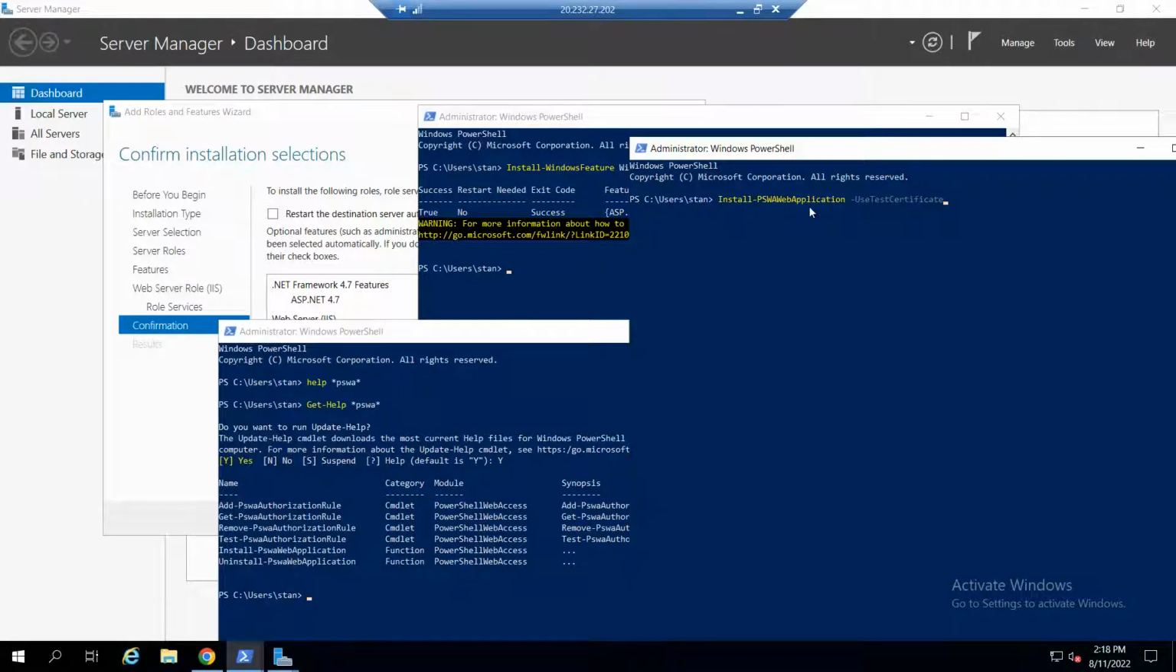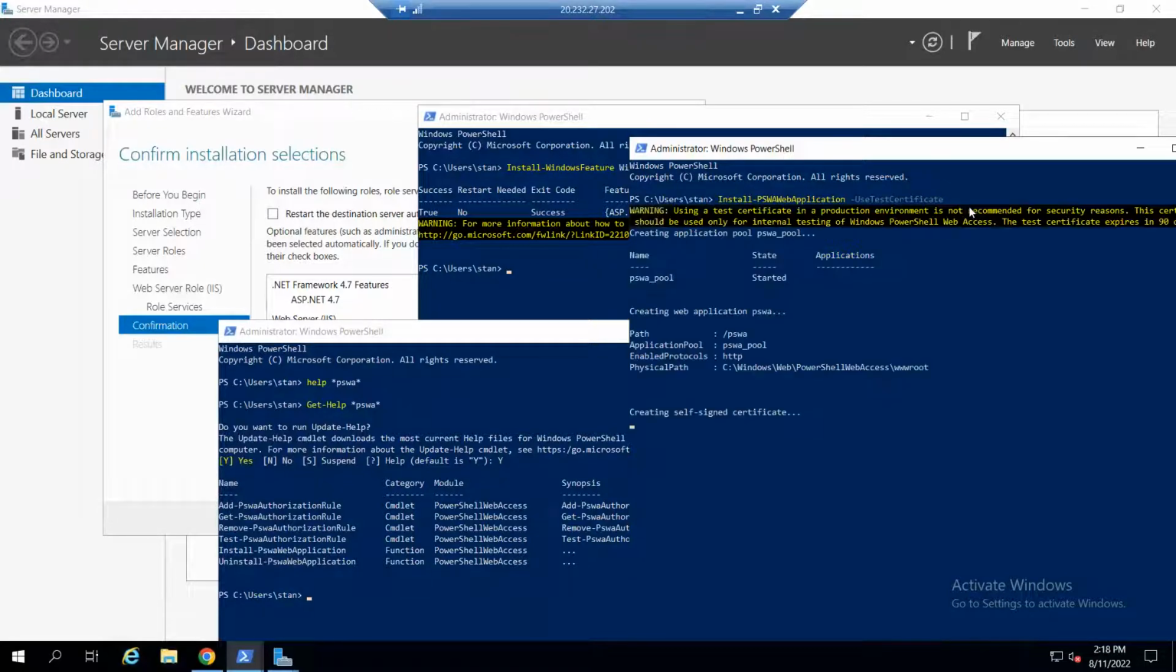So now I'll install the PowerShell Web Access application to use the test certificate. If you have not done this, it will by default use HTTP. After enabling the self-signed certificate, you will be able to access the /PowerShell Web Access path using HTTPS.